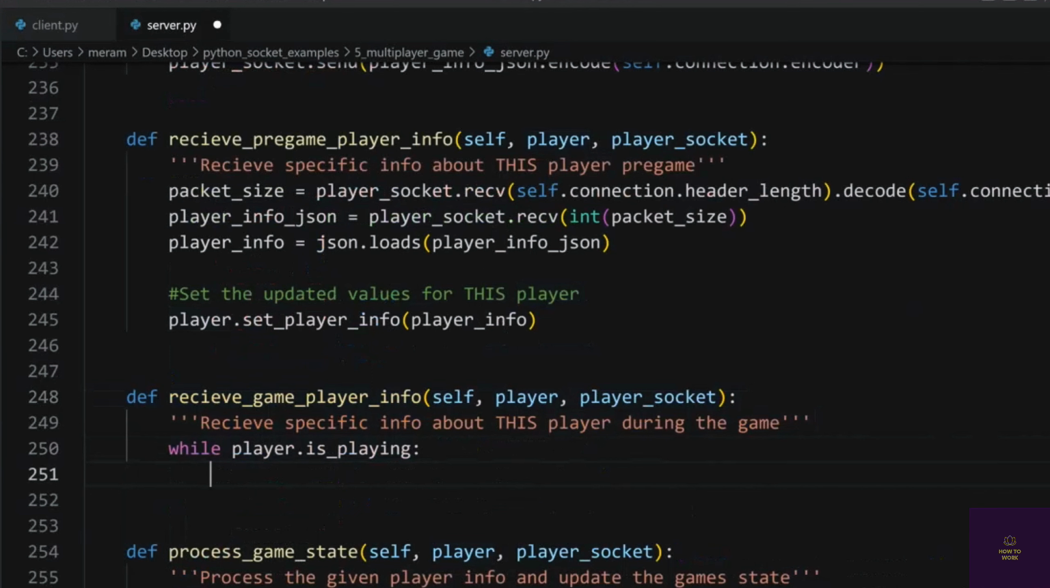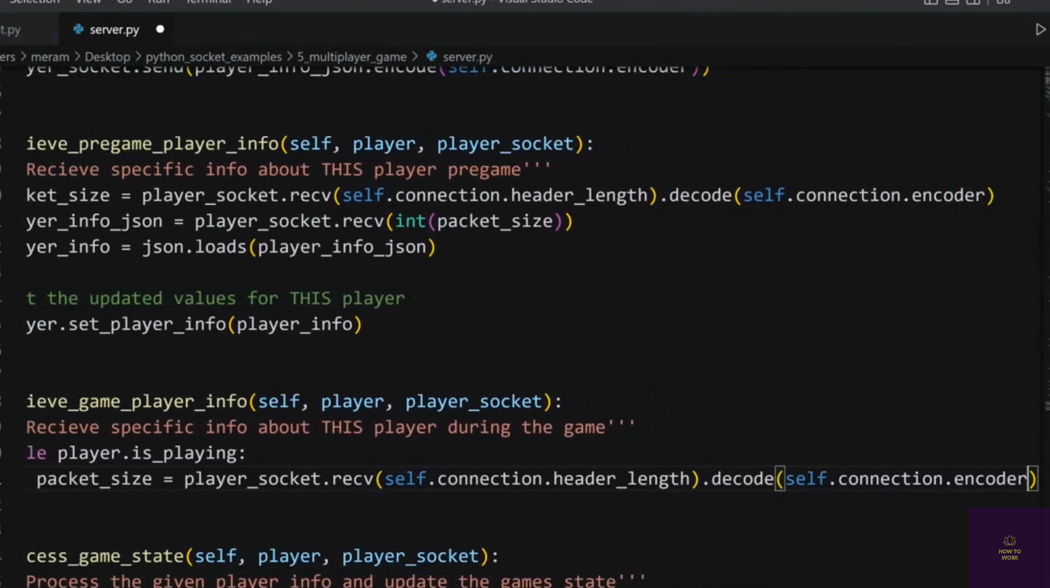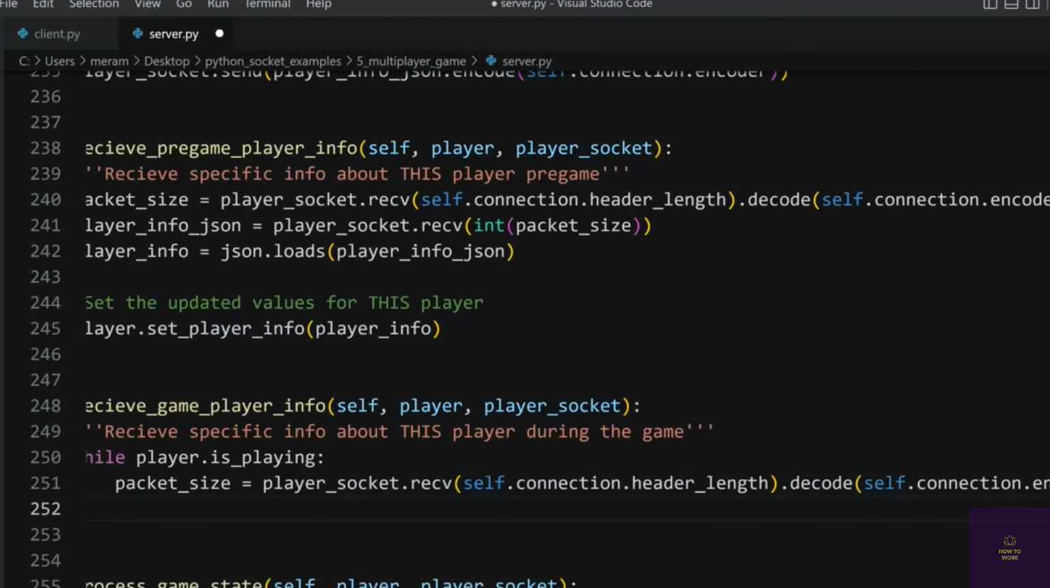So while player is playing, we'll first get a packet size for our header. I just got to make sure I'm at my right indentation. Okay, packet size is equal to player socket, so here is our socket. We have access to it. Player socket dot receive. And the packet size is going to be our header length, which is stored in our connection object. So self.connection.header length. And then we have to decode this. So self.decode, and we'll do self.connection.encoder. Perfect.